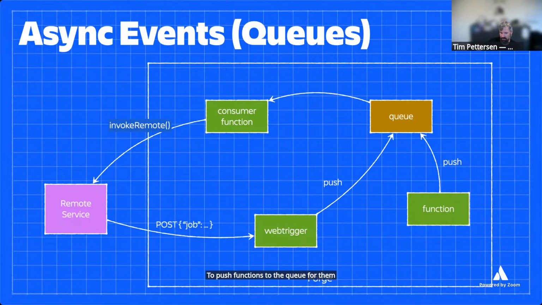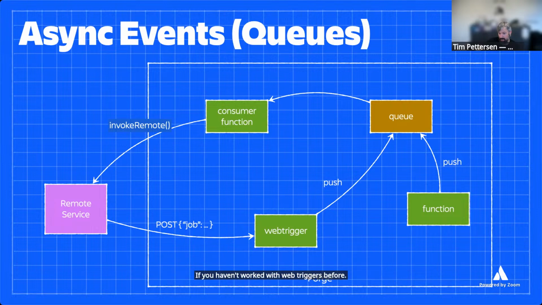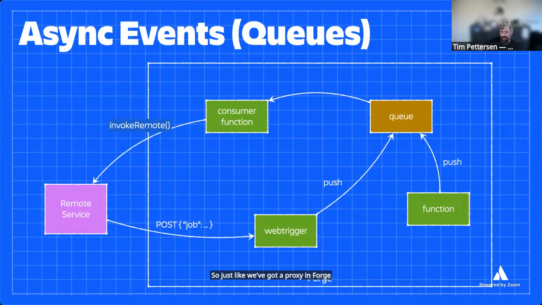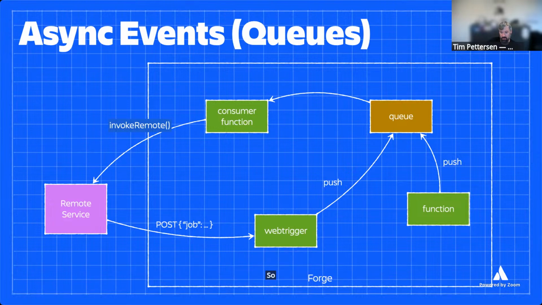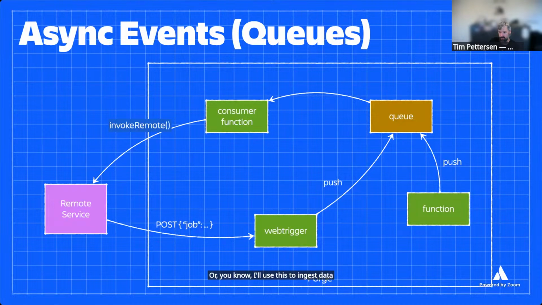So Forge web trigger functions can push to queues just like any other function can in Forge. If you haven't worked with web triggers before, they're basically a mechanism for exposing a Forge function as an HTTP endpoint. Just like we've got a proxy in Forge that mediates any requests out, the only way you can make a request into Forge, or specifically to call a Forge function, is by exposing that function as a web trigger. So you can use web triggers to build an external API for your Forge app, or use this to ingest data and webhooks from external services.